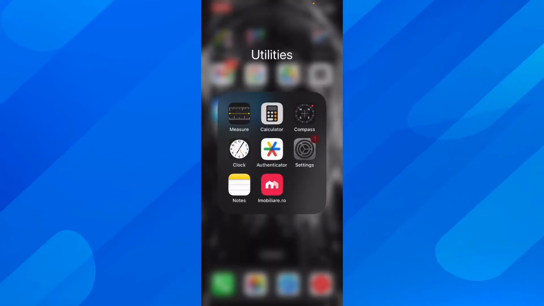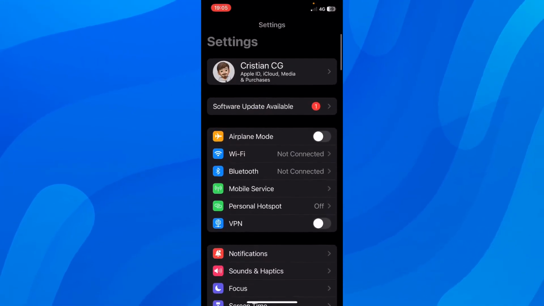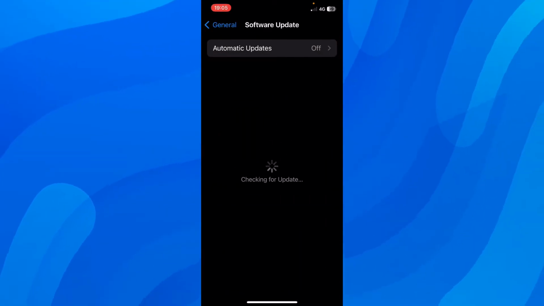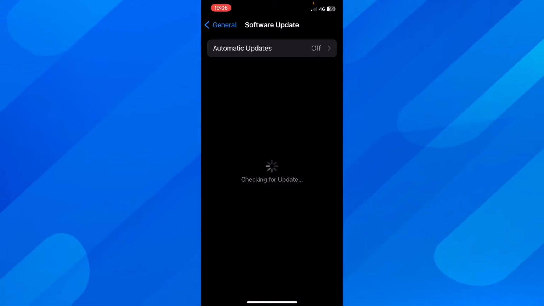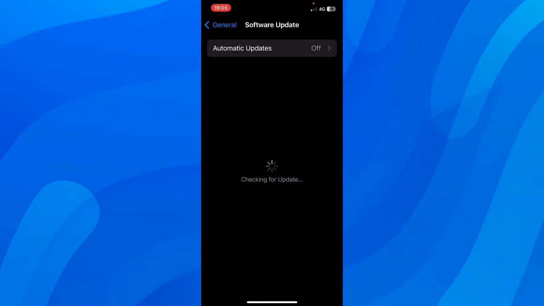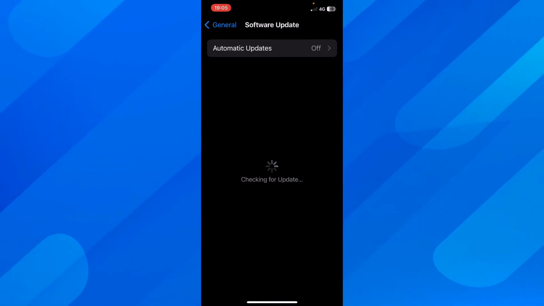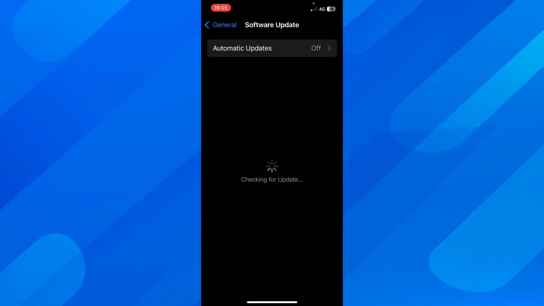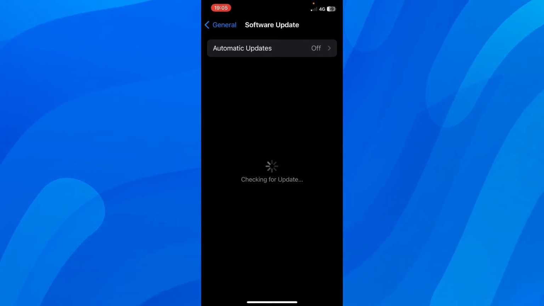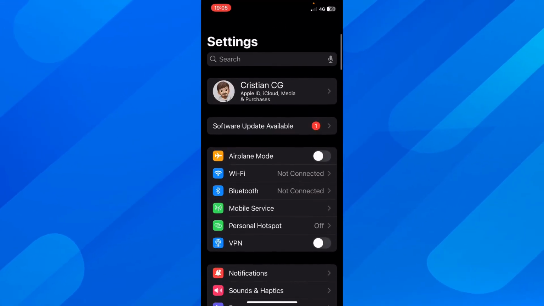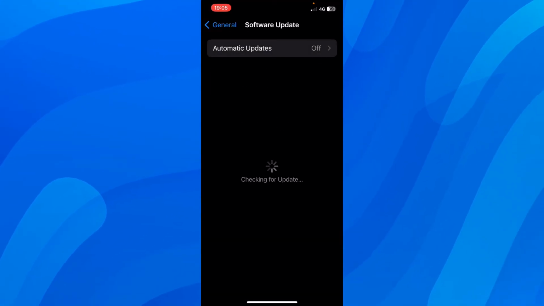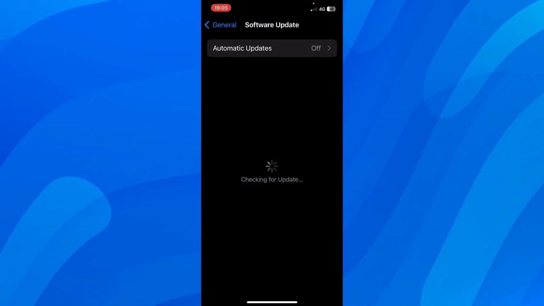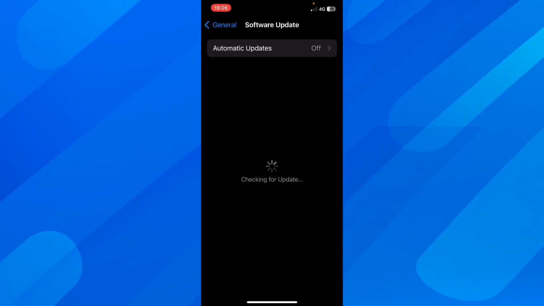Now if this doesn't work, you'll have to go to Settings, and after that go and see if there is any software update to be made. So as you can see, if you go to Software Update here, you're going to see if there is any update to be made. Usually if you make an update, this would fix the problem, because Apple usually fixes the problems with mobile data all the time. As you can see, I have a software update available here, so I just have to tap on it and then wait and install it, and after that I'll have to reset my phone, and basically that's it.